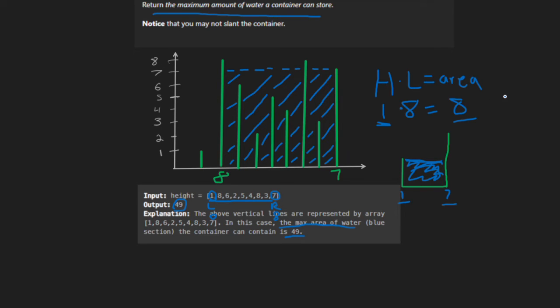And so once we've calculated the current area, we can compare this to the max area. We can set max area to 0 or negative infinity or something like that. Let's set it to 0. So once we calculate the current area, we're going to compare it to the max area. And if the current area is greater than the max area, then we'll update max area. So max area will now be 8.